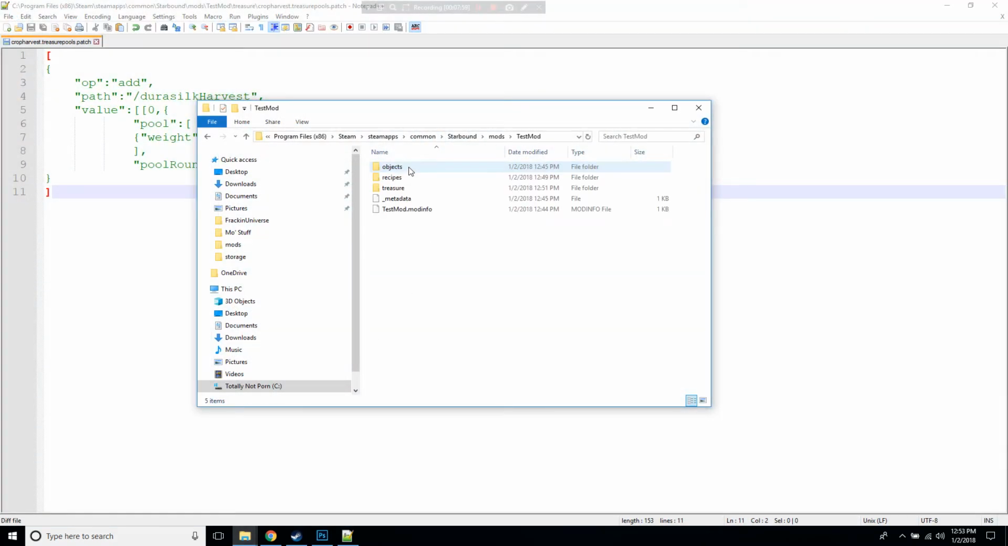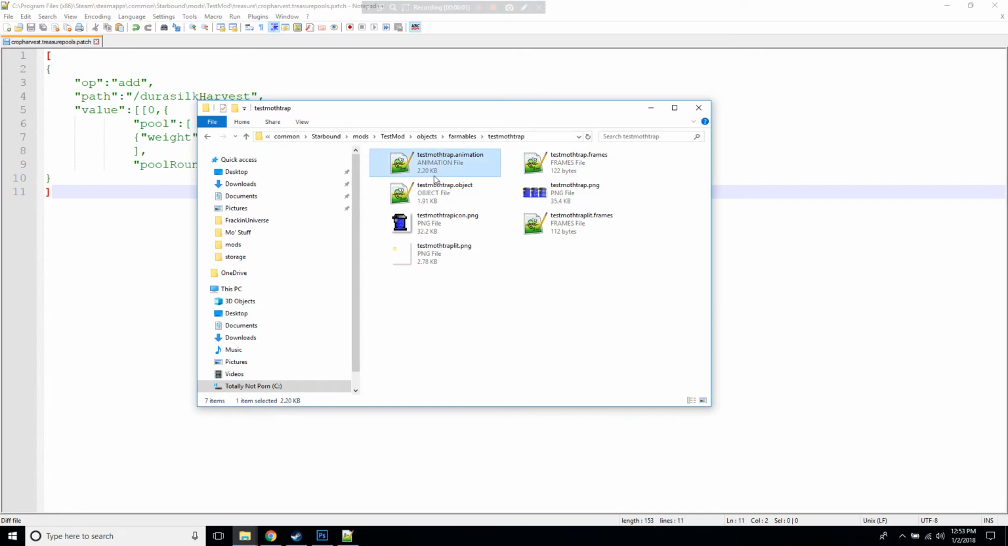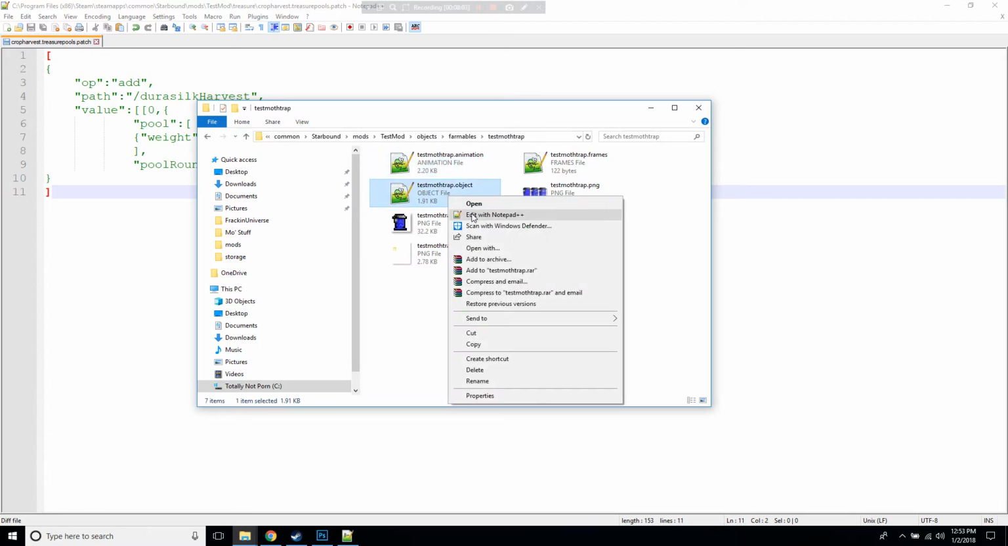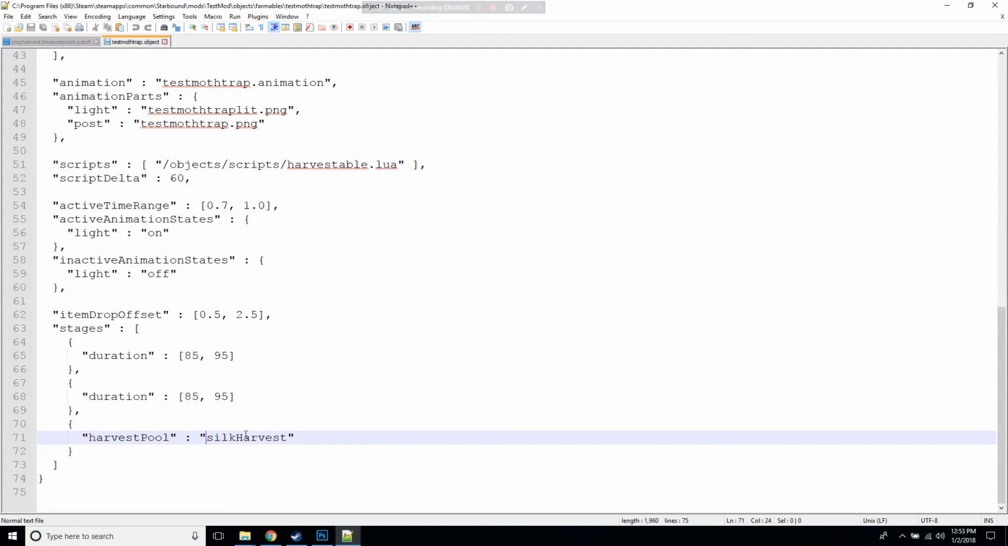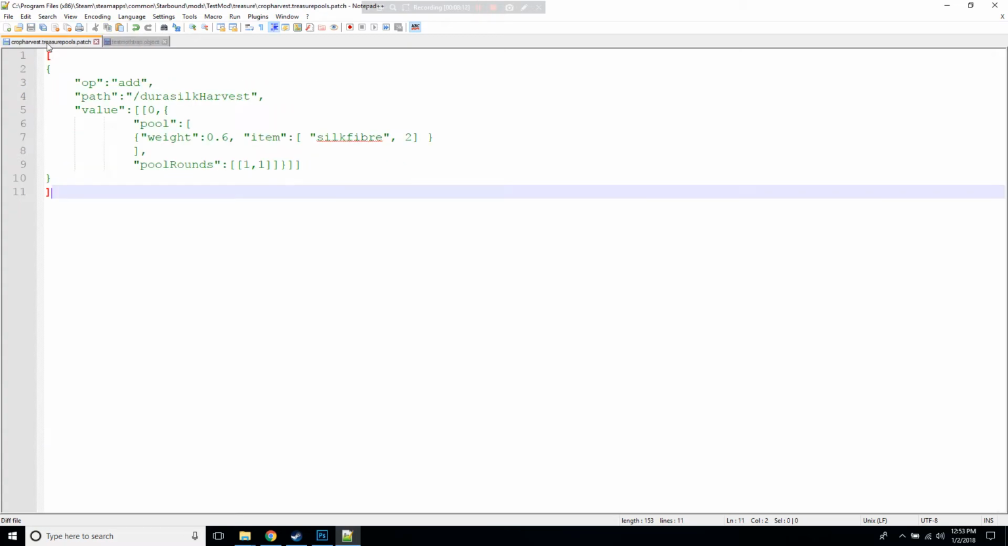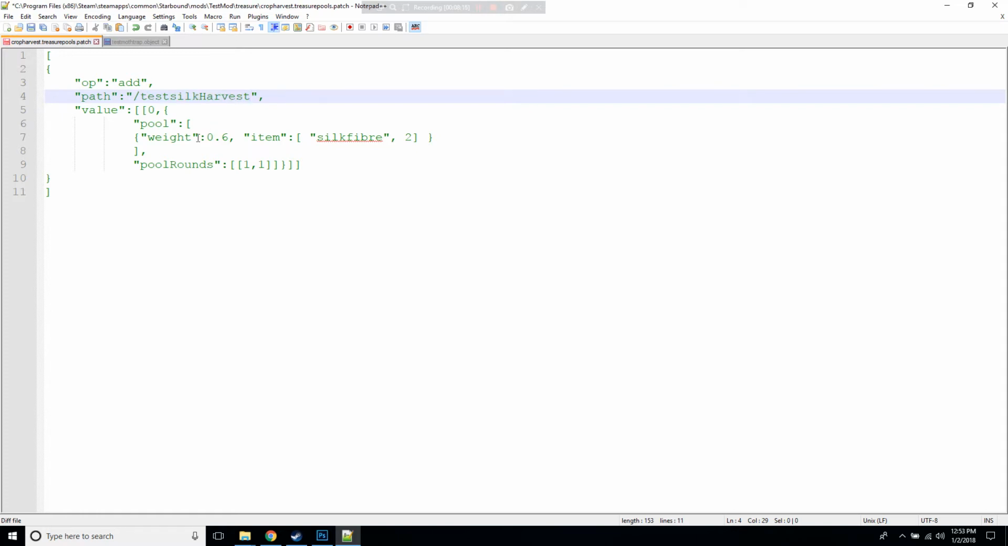Let's go to test mod, objects, farmables, go back in here, go into object, go down here and rename this harvest pool, because what we are creating is a new harvest pool. So let's do test silk harvest. Let's go down here, and we're going to put that same thing right here, just like that.